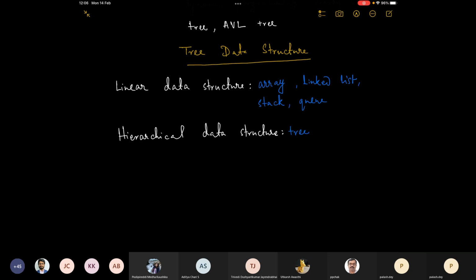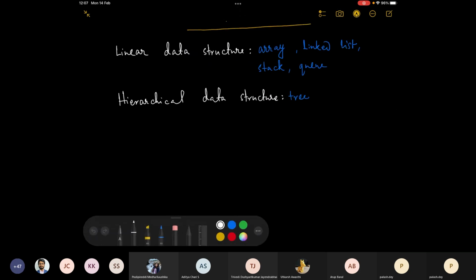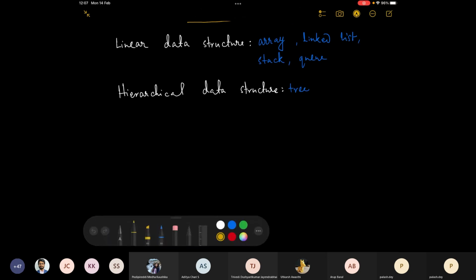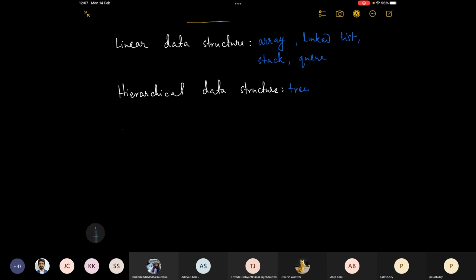Before that, what is a data structure? A data structure is like a structure for storing data, and certain operations are allowed. So let me ask this question: what is a data structure?